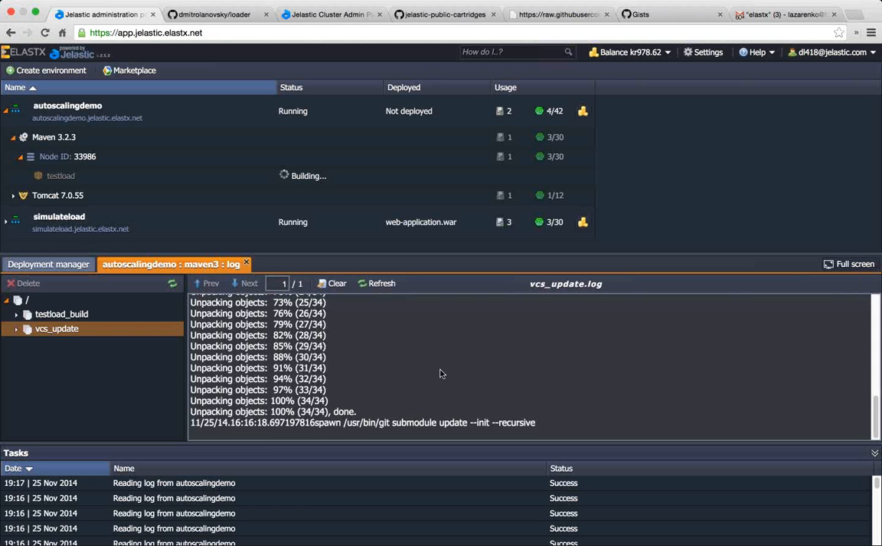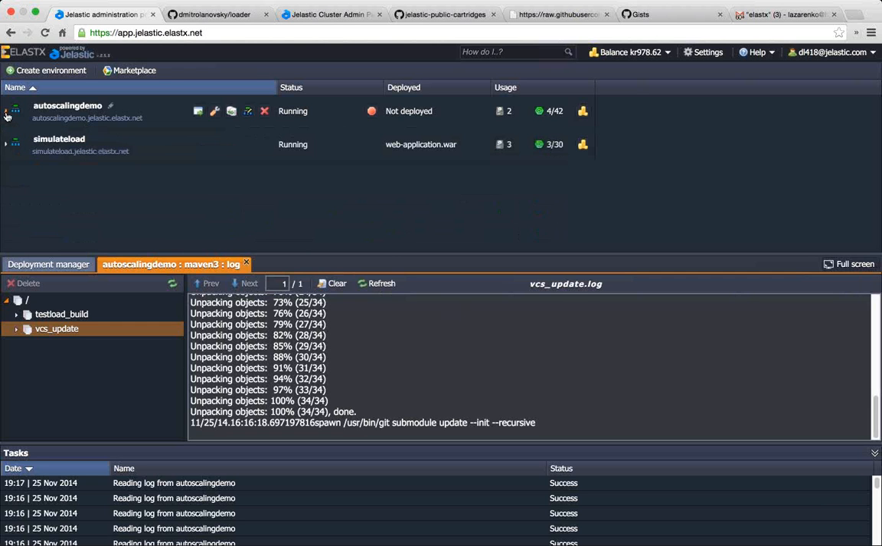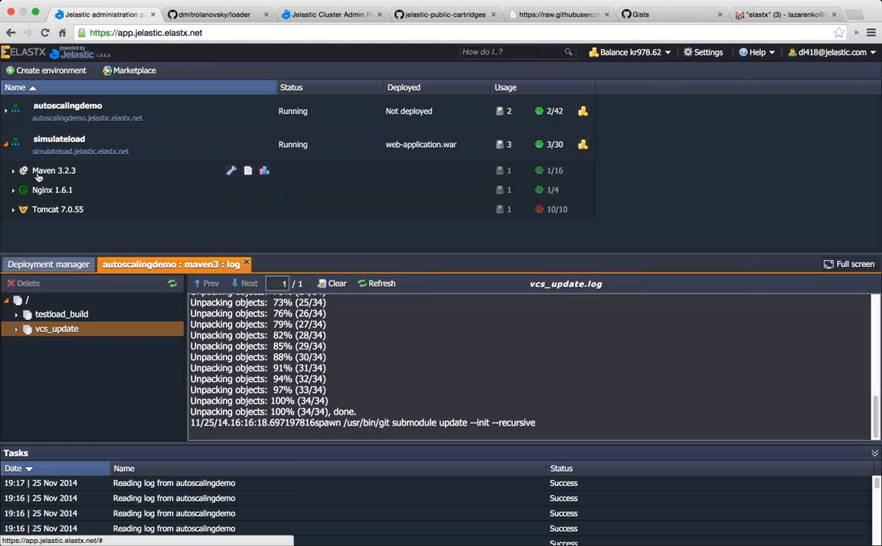So it's still in progress, and actually we have prepared some sample environment before this demo, and we can show a very important thing, the automatical vertical scaling of Java environments. That environment was prepared previously, and it contains also Tomcat, Nginx as load balancer, and Maven as built-in node.